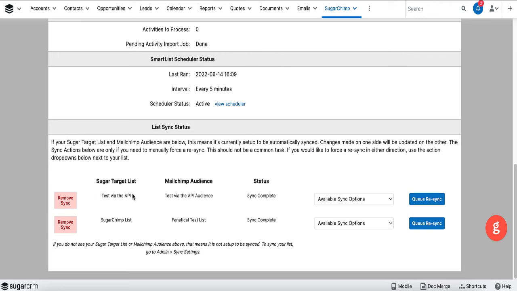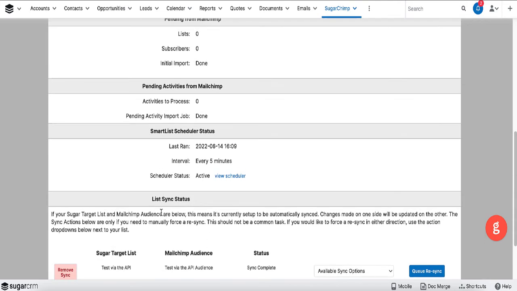And I would see, oh, I've got a leads list and a contacts list, or whatever I named them. I would see them here. I can always remove the sync if it's no longer appropriate for me to sync this, if it's not something I want to do anymore.